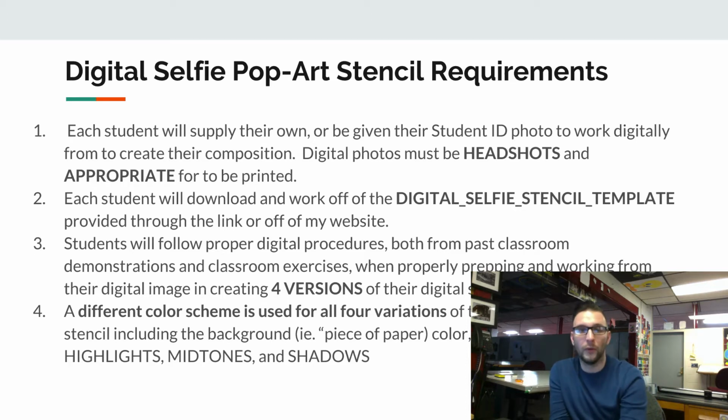Now, number 4, most important thing, because you guys are going to be doing this 4 different times. Each time or each variation that you do this will have to have a different color scheme. So you're not just simply doing this once and then duplicating or copying that thing 3 more times and having an image that looks exactly the same. You're actually going to be doing this 4 different times with 4 different color schemes.